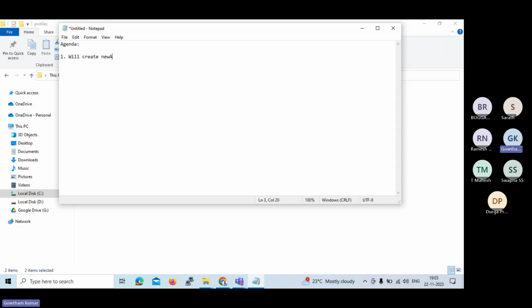we'll create new app server profile and federate with the dmgr, and we'll see how to create or how to create new servers. Okay, these two concepts we are going to see in today's class.